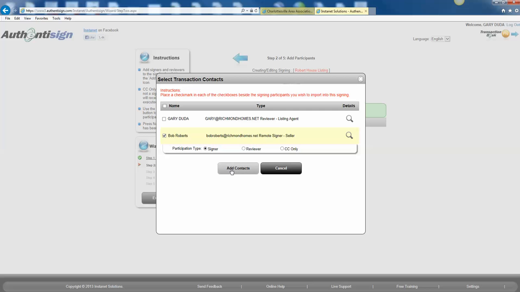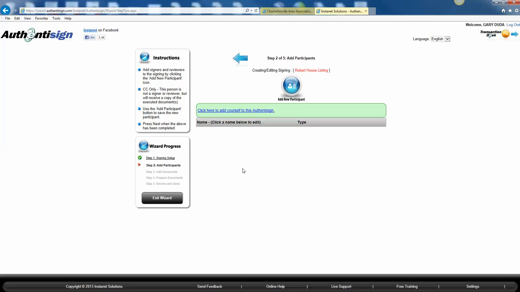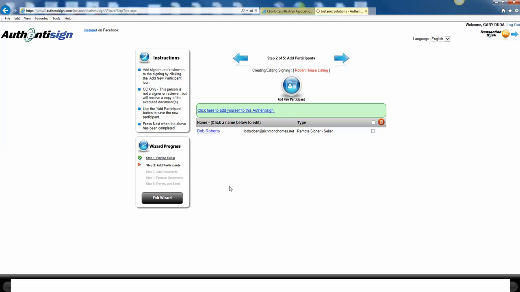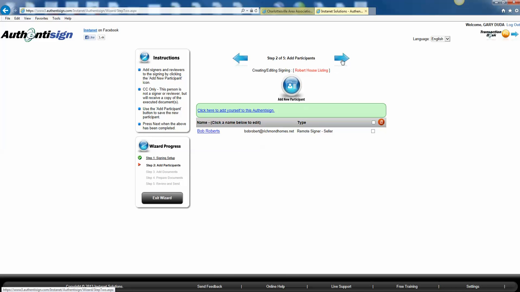We're going to add Bob Roberts as a contact here, and you can click them open. If you want to add any other information, in this case I had an error on his email address, so I'm going to change that. You can change his role still. You have in-person signing options if you want to sign on an iPad with the client in your presence, and you can make other changes here. So I'm going to save my participant. Now I've got the correct email address.